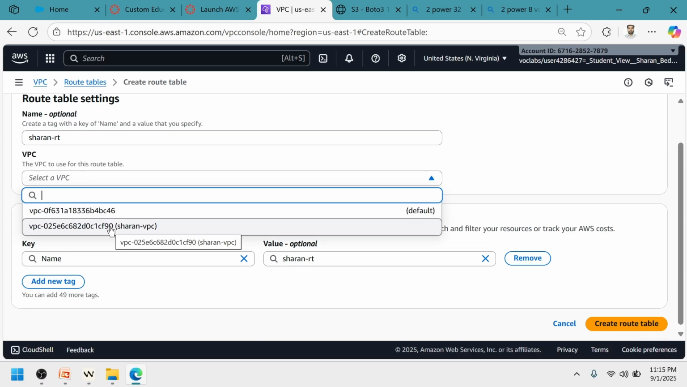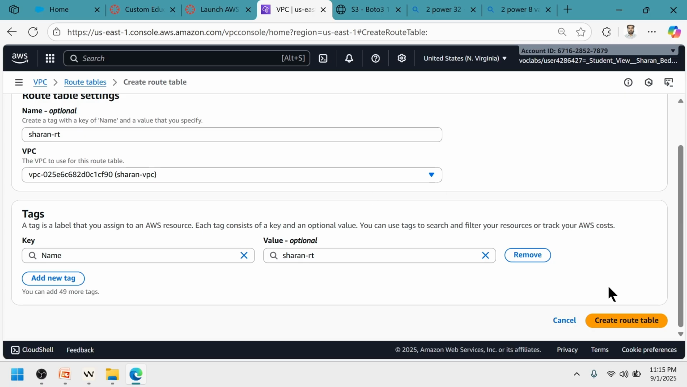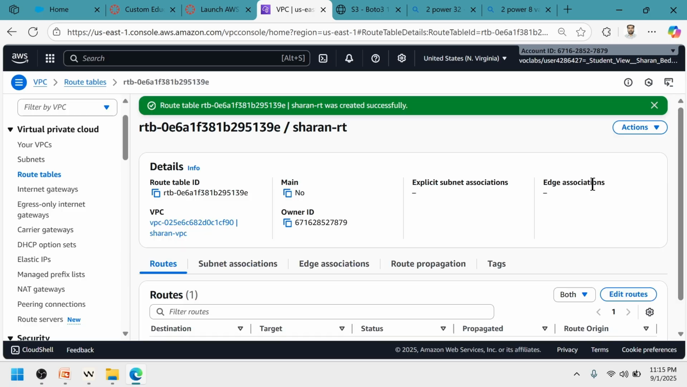This one is very important. A lot of people make a mistake here. You are not creating it for the default VPC. You are creating it for your own custom VPC, which I just named Sharon VPC. I selected that. Directly click create route table. That's it. You created the route table successfully.